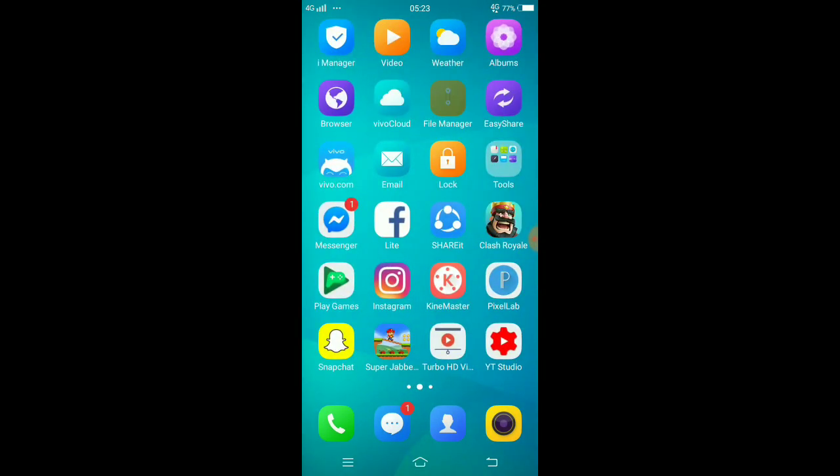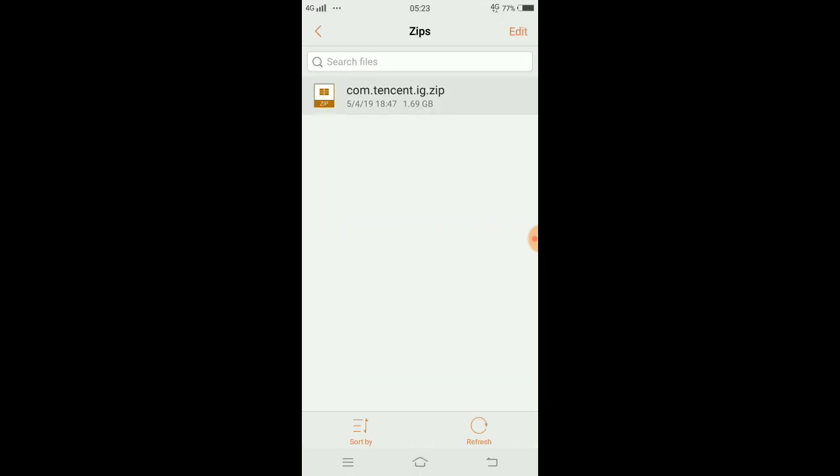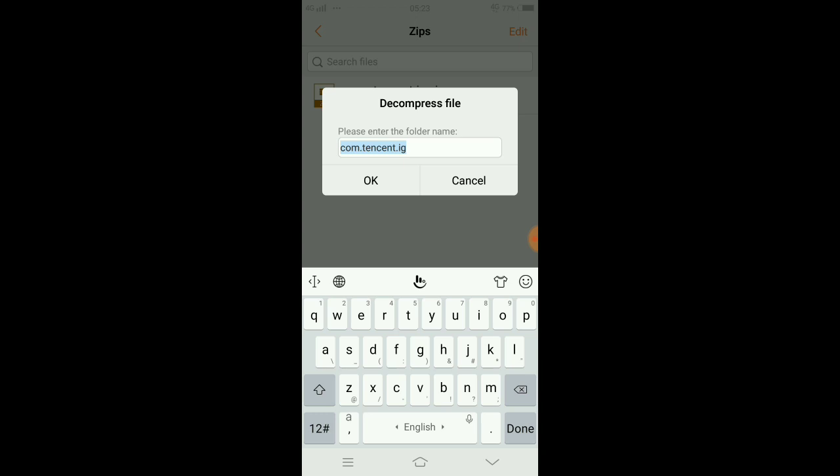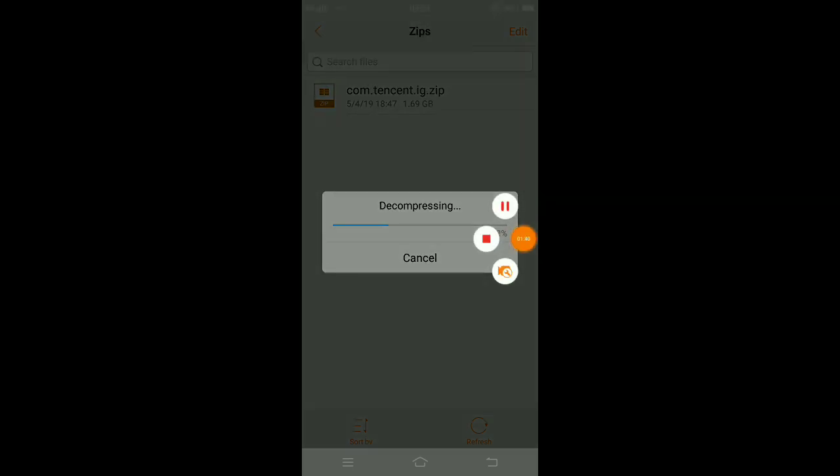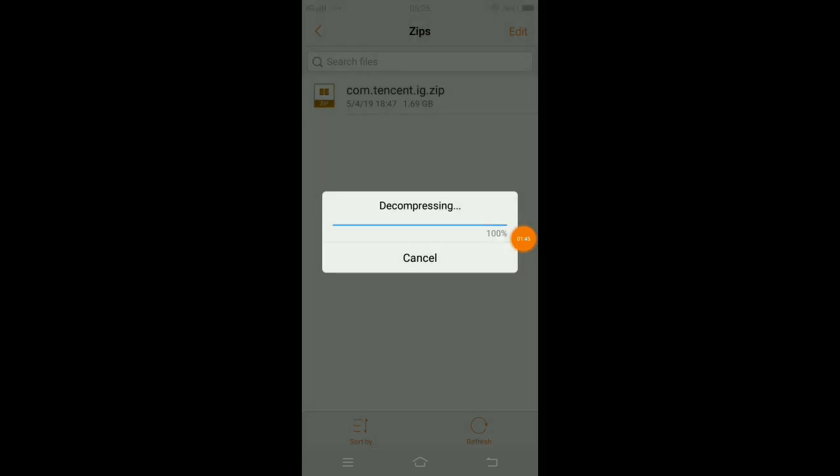Go to the file manager, and APK and zip, and unzip it. Click OK. Decompress the file. It is decompressing. You have to wait for a while. Okay, I'm gonna pause it so it will not waste your time. So it has been completed.